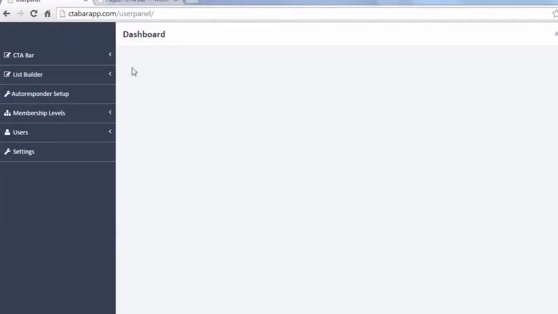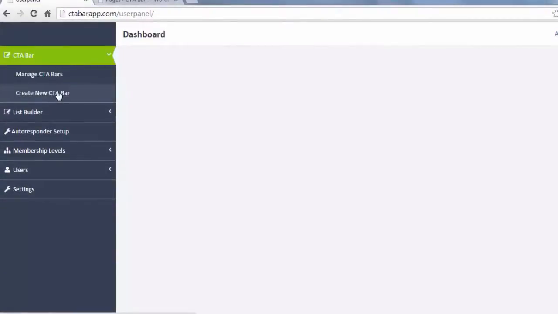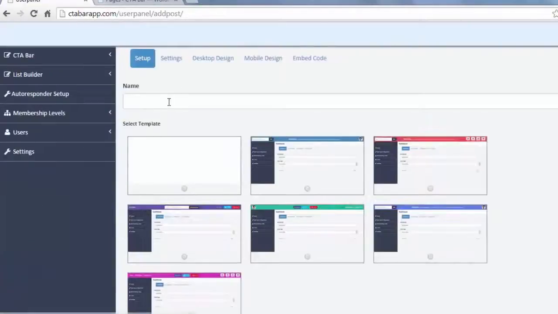So this is the dashboard here, and as you can see I'm in the admin panel here, so this is not the same menus that a regular user will see. So what a user will see though is CTA Bar. So we're going to start by clicking there and clicking on Create New CTA Bar. I'm just going to call this one Demo 1, and I'm going to start off with a blank template.